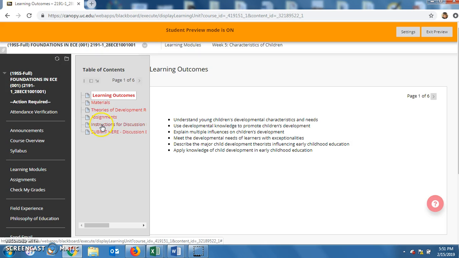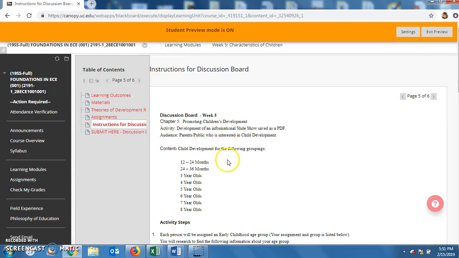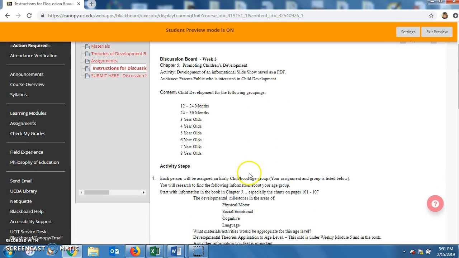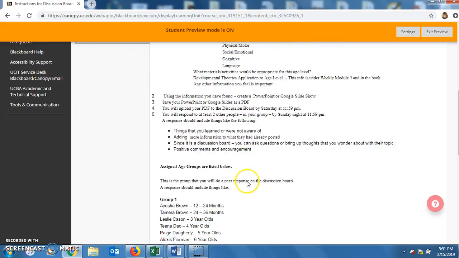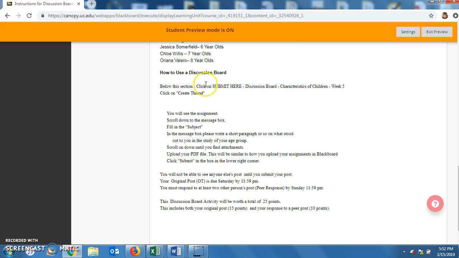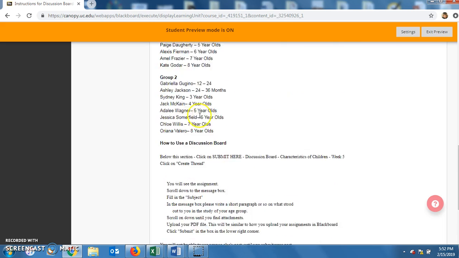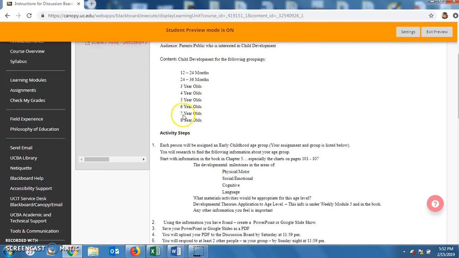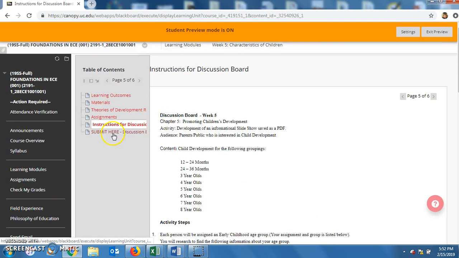This one here, instructions for discussion, is exactly the detailed assignment, step by step, what you need to do. If you haven't looked at that, you should certainly have looked at that by now. At the very bottom, it talks about how to use and get to the discussion board, which is what I'm showing you now. This last one is where you submit the information.